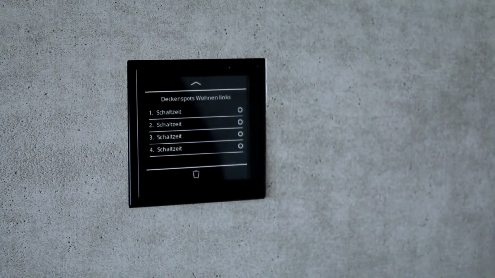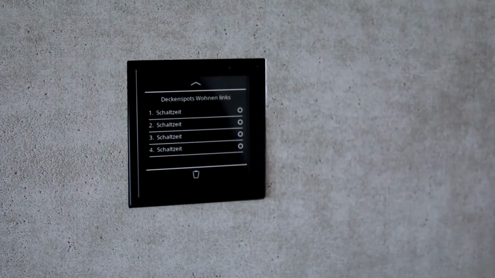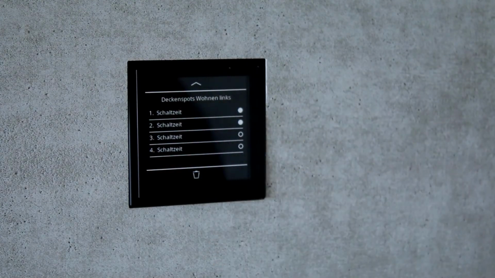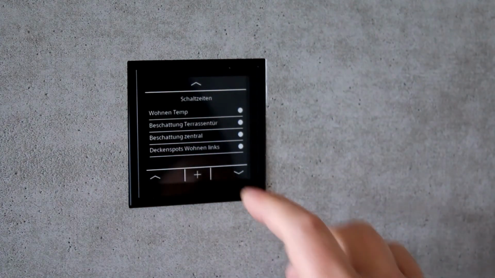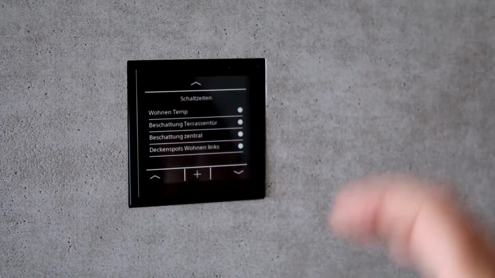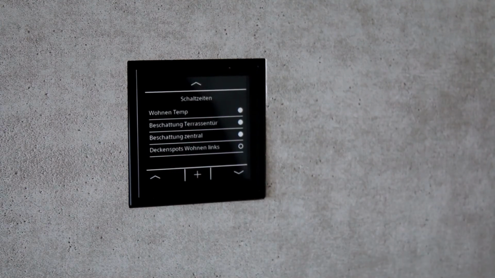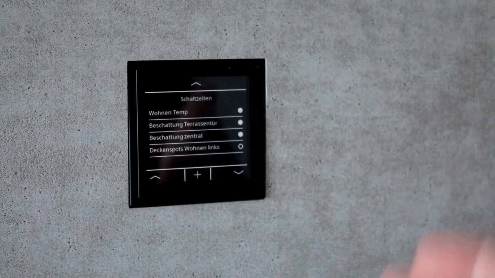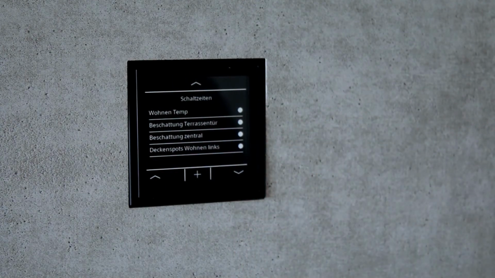Now the two switching times are defined, but not activated yet. On the right-hand side, you see this small white circle, and only if this is filled is the switching time activated. The same applies to the timer. That means you can also set up several timers, but then leave them inactive. So now, in this case, nothing will happen at 12 o'clock because the timer is not activated. Only when activating the timer will the defined function be executed.